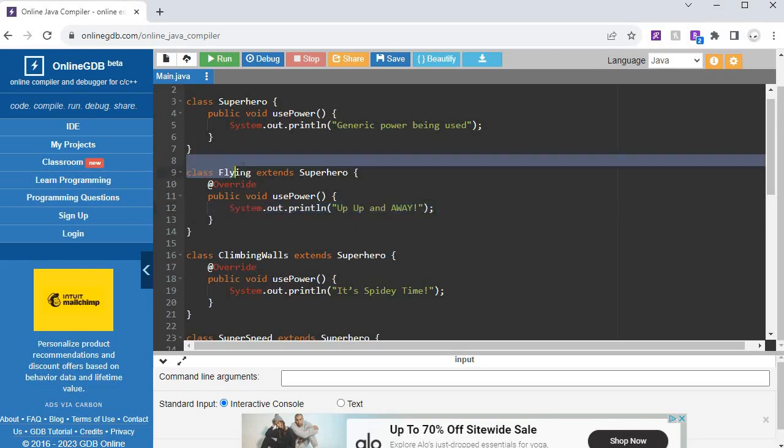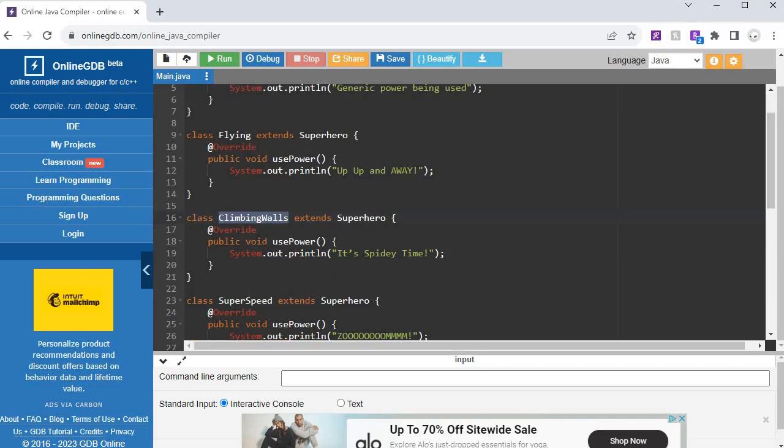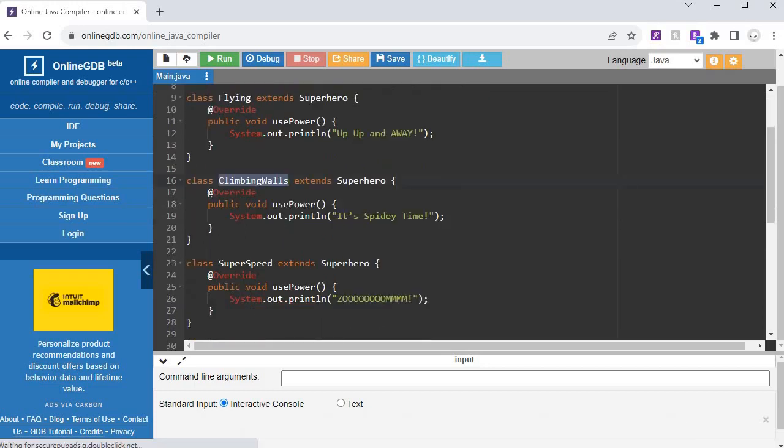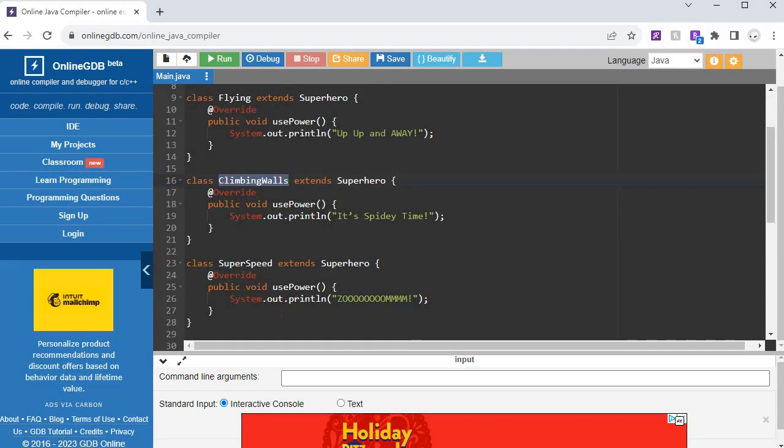So in this one, I've created flying. Well, I've also created climbing walls simply by making one or two little changes. So these are all pretty consistent from one to the next, which is another very important thing. You don't have to go out and scramble to try to set up each method differently because they're all already set up. You've already told it how you want it to look and feel. So between that and being able to reuse your same code, this is extremely powerful.